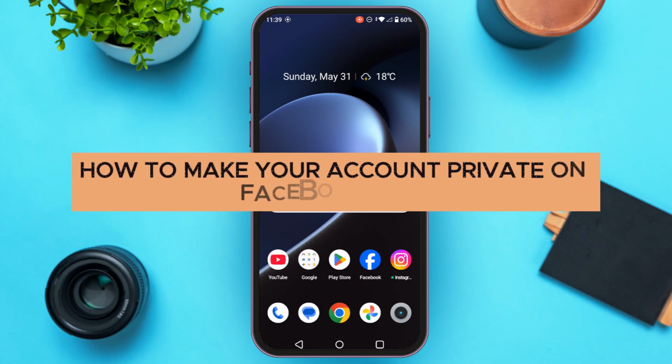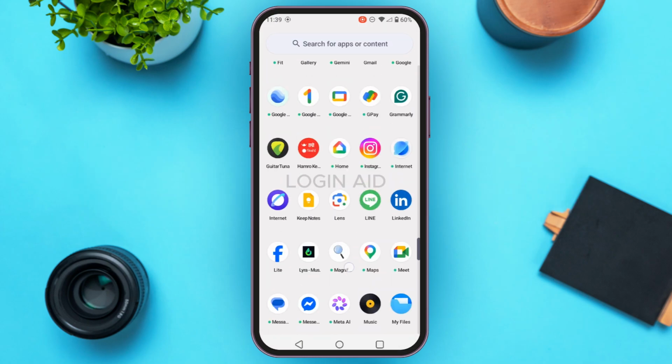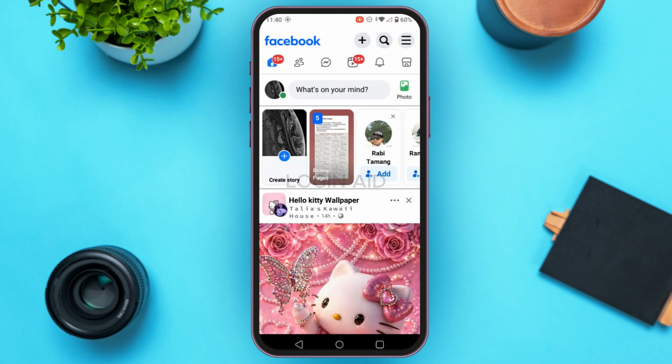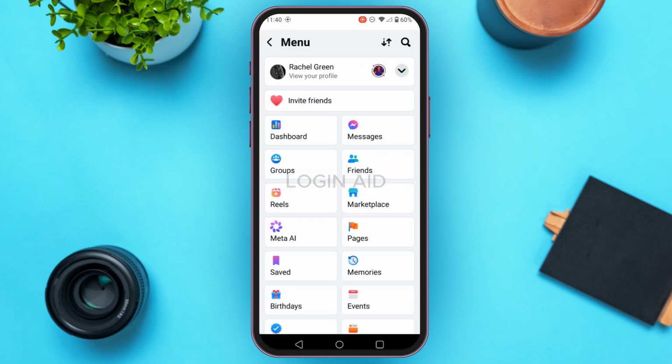How to make your account private on Facebook Lite. First, open Facebook Lite. Make sure you're logged into your account. Tap on the three lines that you can see at the top right corner of your screen.